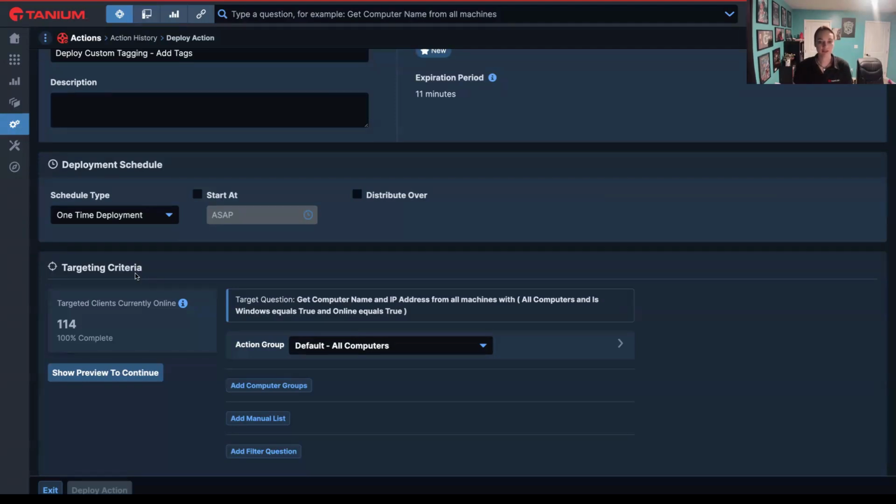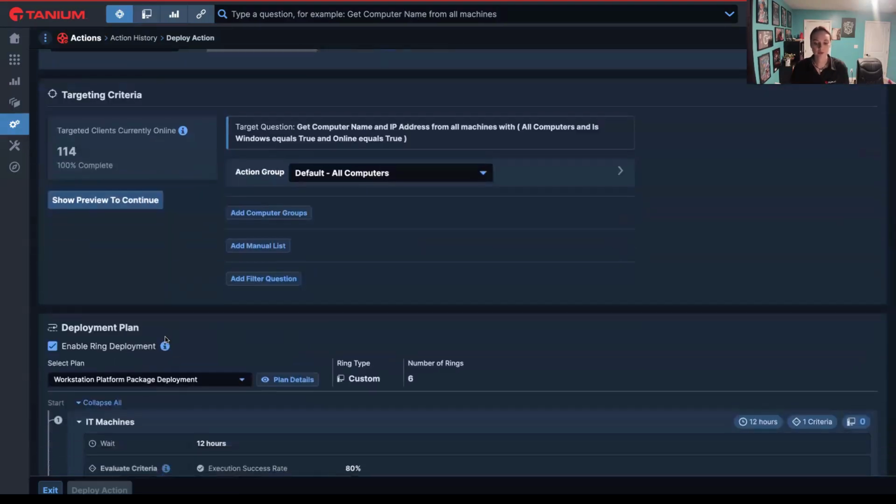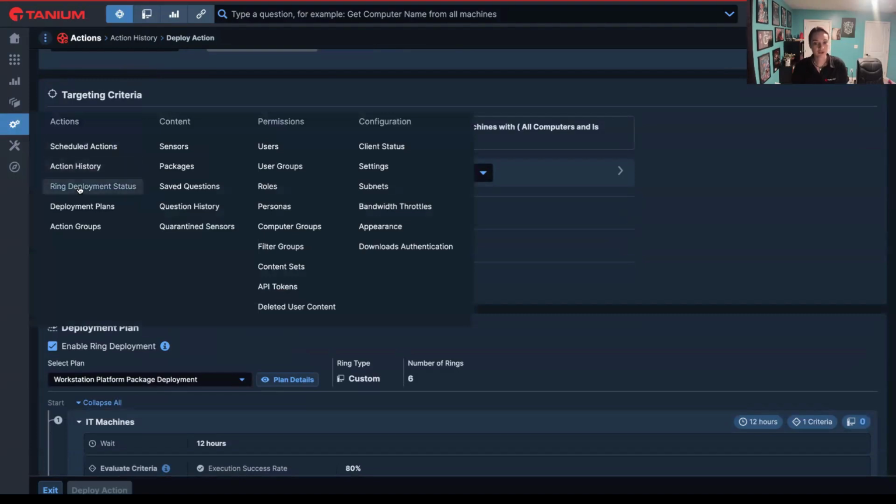In this initial release, it is limited to one-time deployments that start immediately, not scheduled actions. But then you can still use the deployment plan to control when it gets out to your endpoints using those wait times. Once you've created your action, we have a new page to display all of the new ring-based deployments.